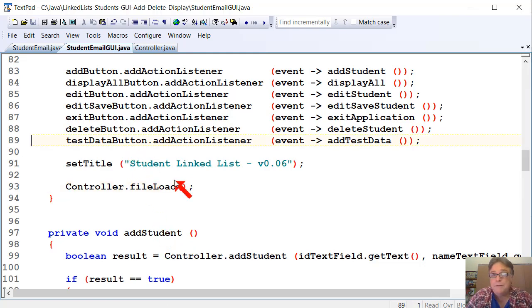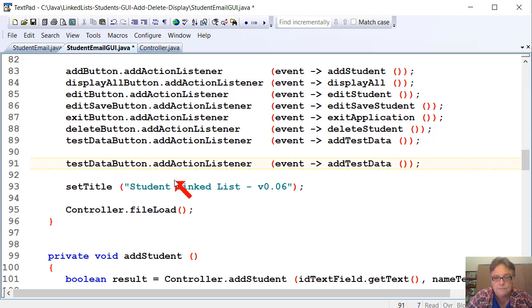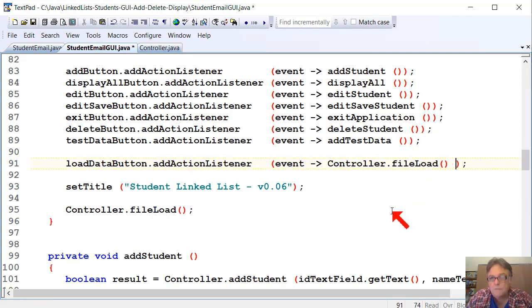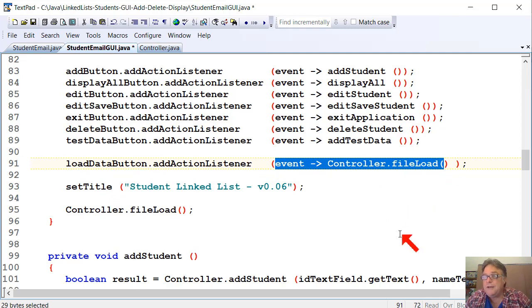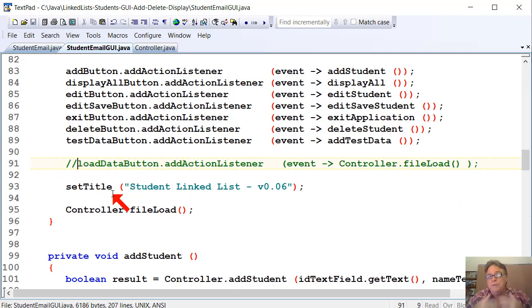If we had a button and we wanted to make the button clickable, it'd be something like this. If we had a load data button, we could wire it up to that method by doing that, Controller.fileLoad, same thing. But I'm just going to do it automatically. When the program starts, we'll load the data in. When the program exits, we'll save the data out.